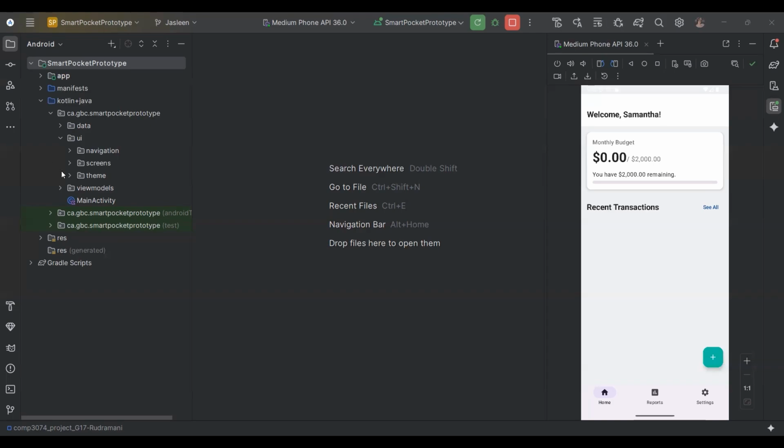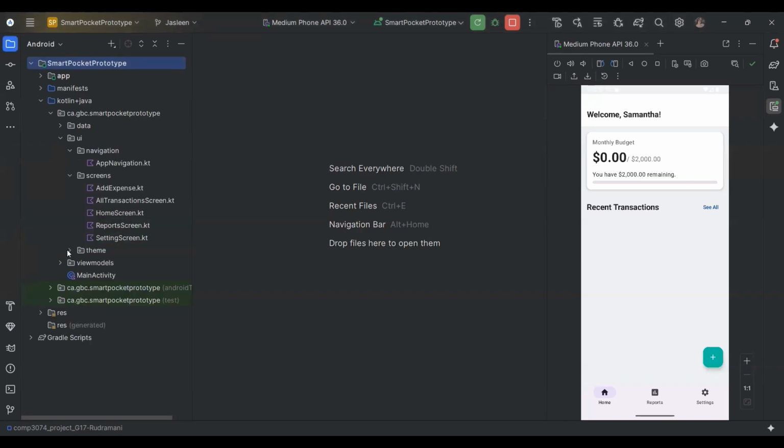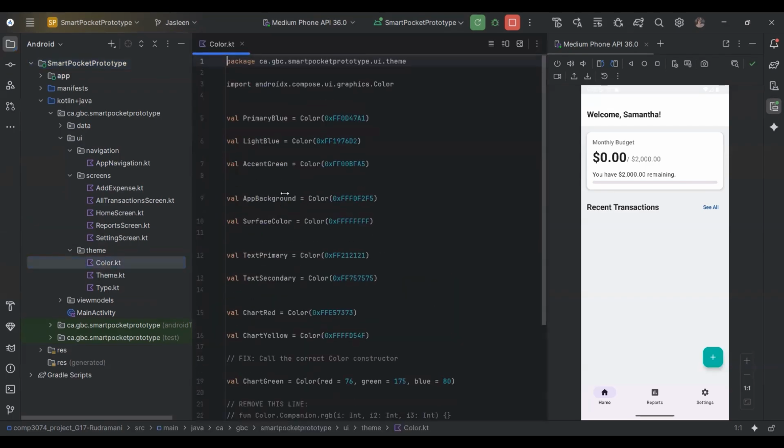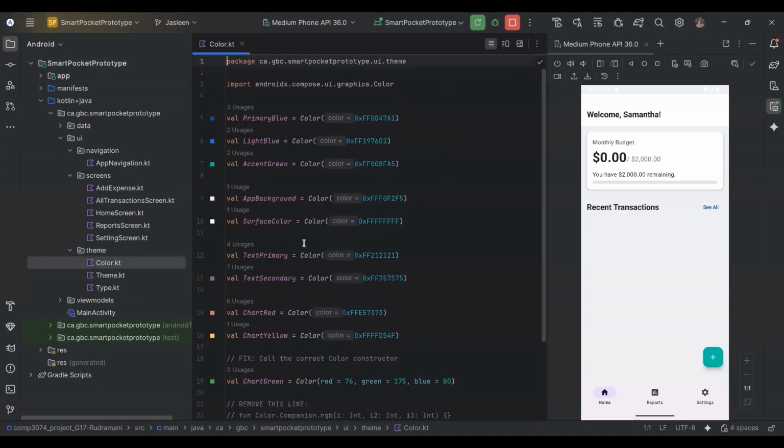So this is our UI directory, and here we have navigation, screens, and themes. This is where I made the first and most foundational change: rebuilding our color palette. A good app needs consistent accessibility. So here are some of the colors that I have used.